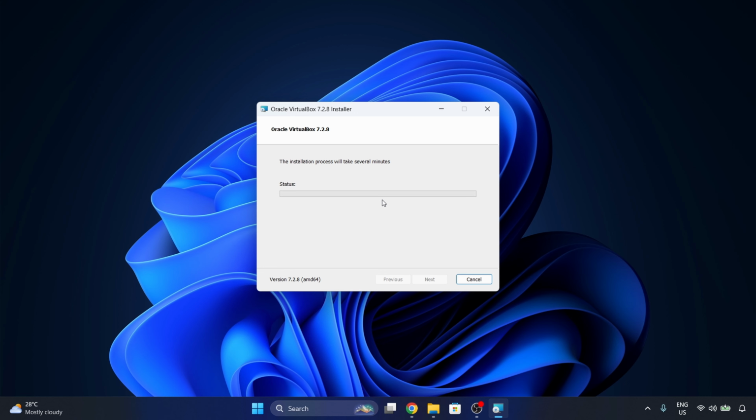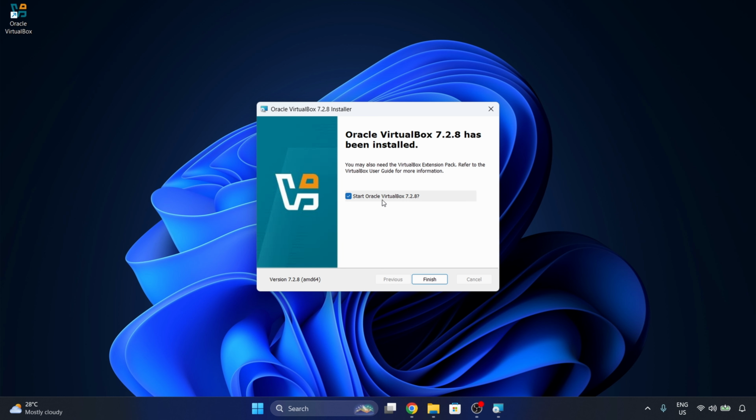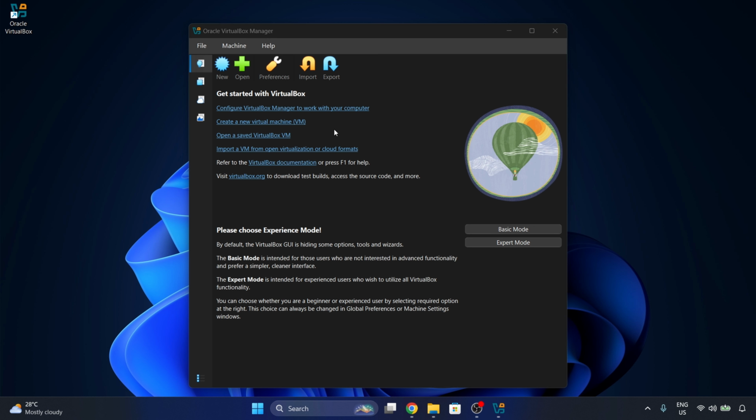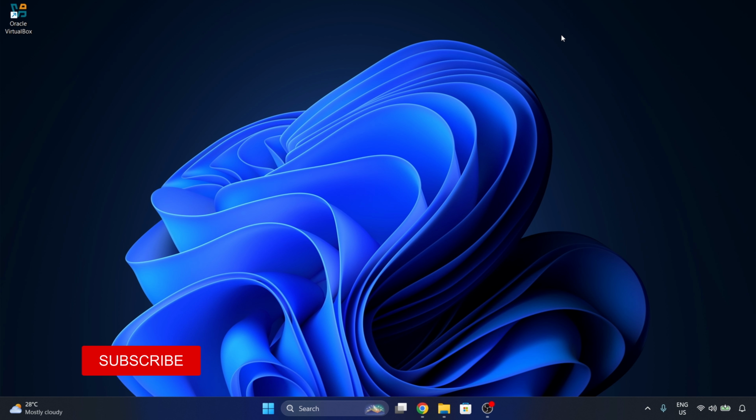And this will start installing VirtualBox on Windows 11. And now VirtualBox is being installed. And now VirtualBox is installed. Click on finish. And now VirtualBox is launched. Now you can use it. So this is how you can install VirtualBox on Windows 11.